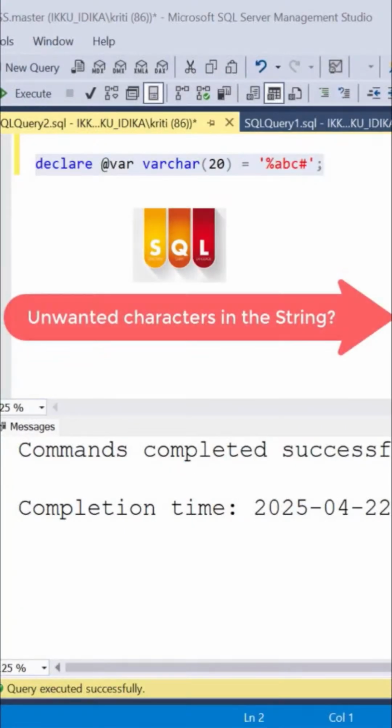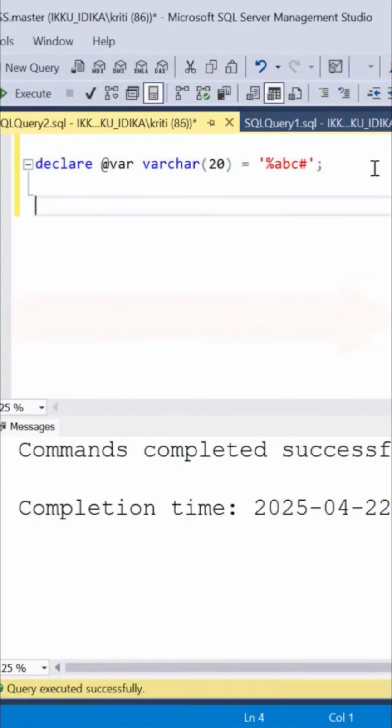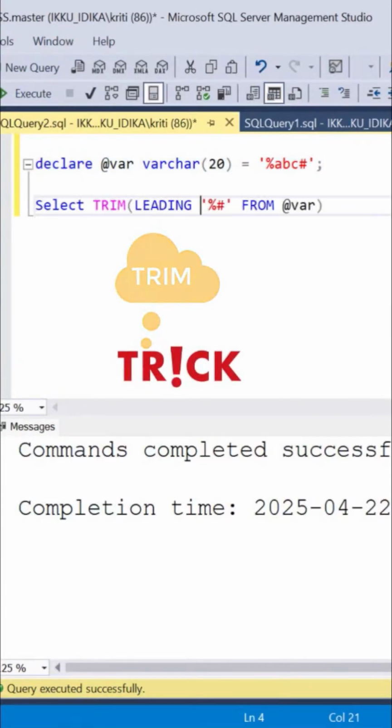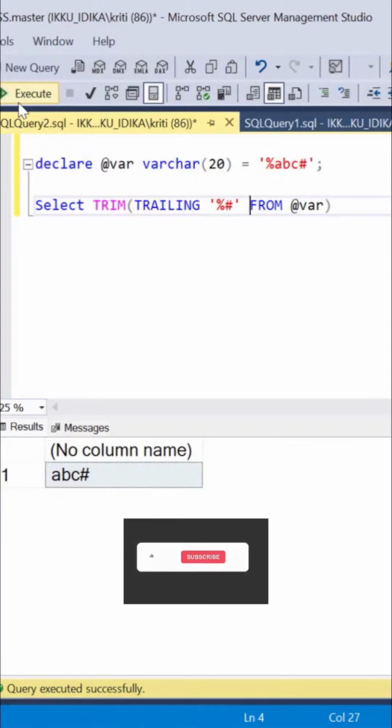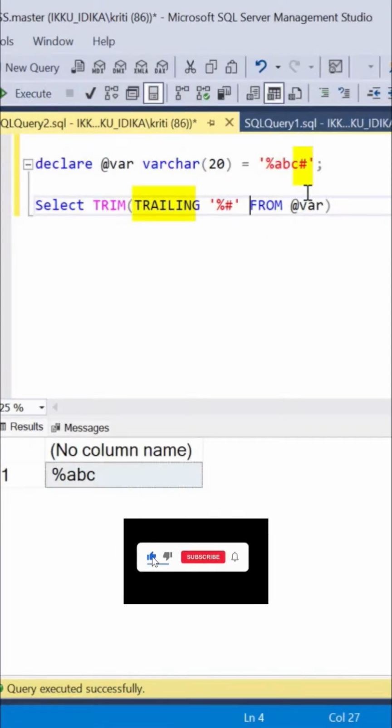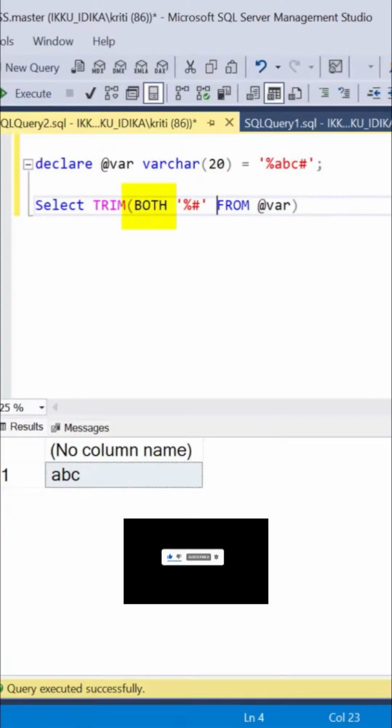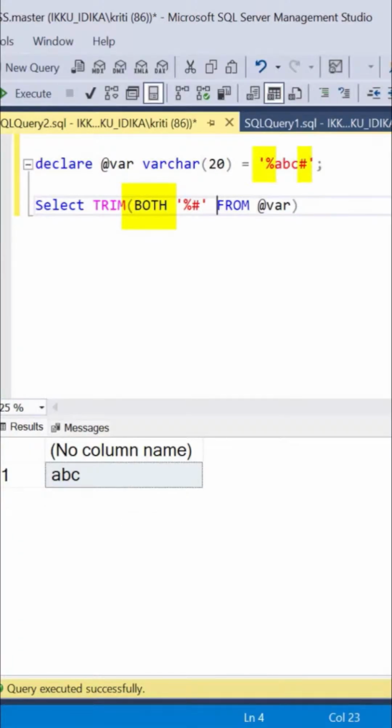Struggling with unwanted characters at the beginning or end of your string? Then you can use the trim function. Use trim with leading to remove characters from the beginning of the string, trim with trailing to remove characters from the end of the string, and trim with both to remove characters both from the beginning and the end of the string.